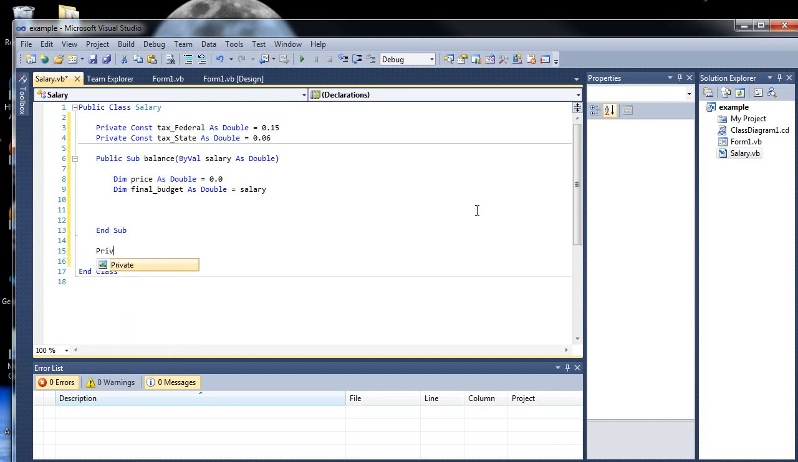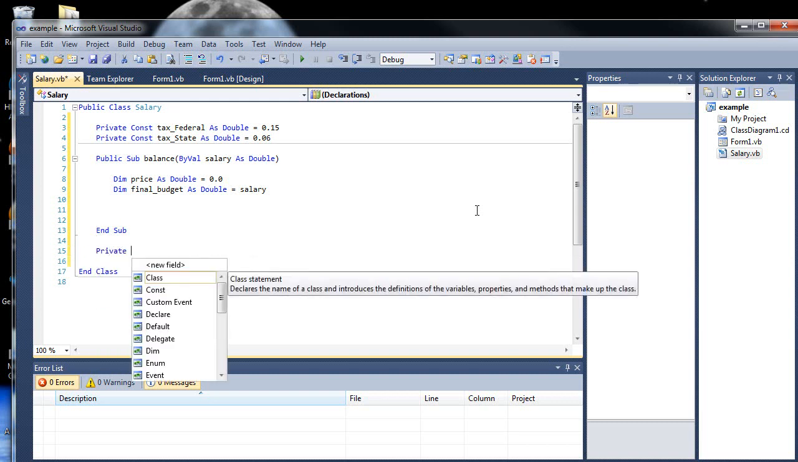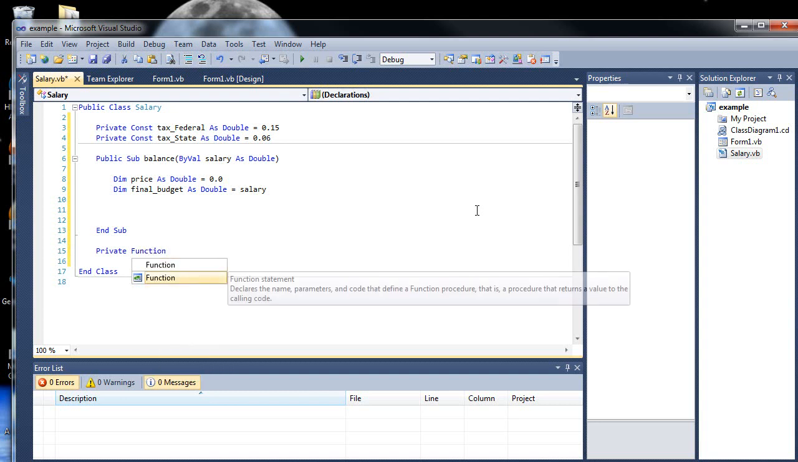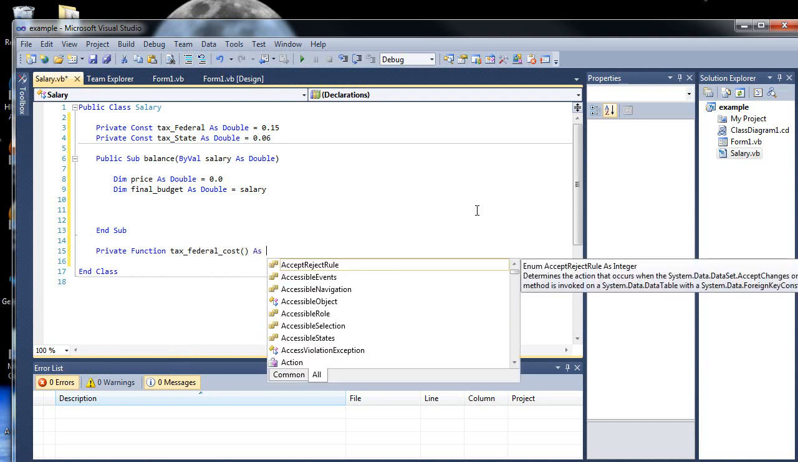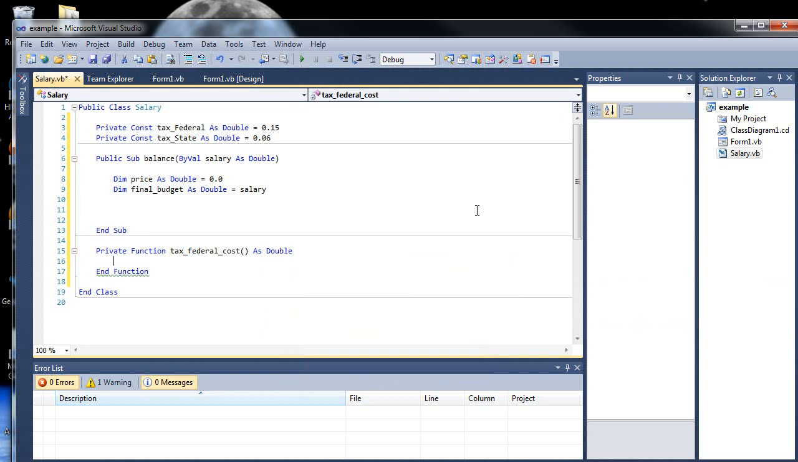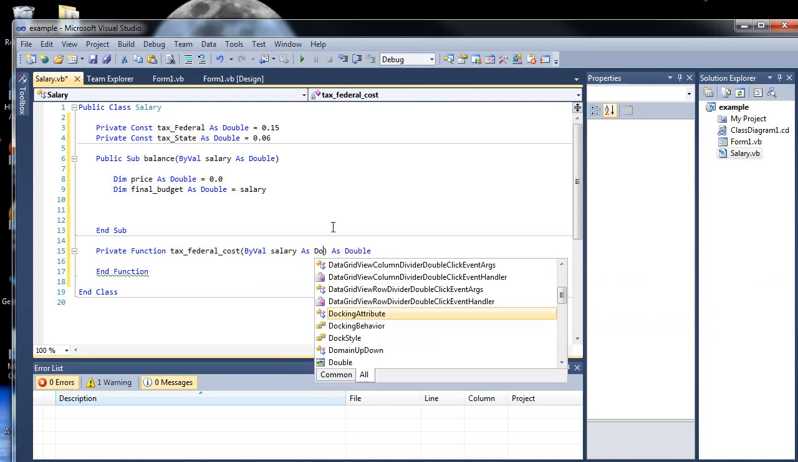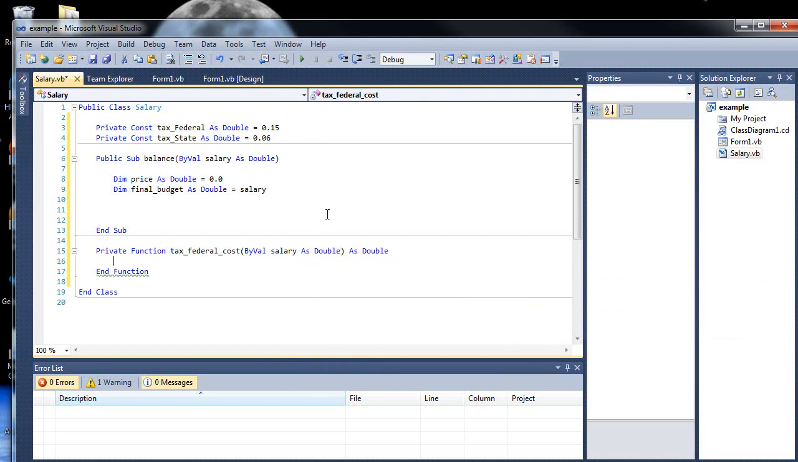So our first function, now notice how this one's going to be private instead of public, is, what do we call this? Tax federal cost? I don't know. I'm making some of this up as I go. And we'll need to return a value too. And we'll be passing in whatever our salary is. Salary as double. And we're going to want to return whatever we'll be paying. So type in return.